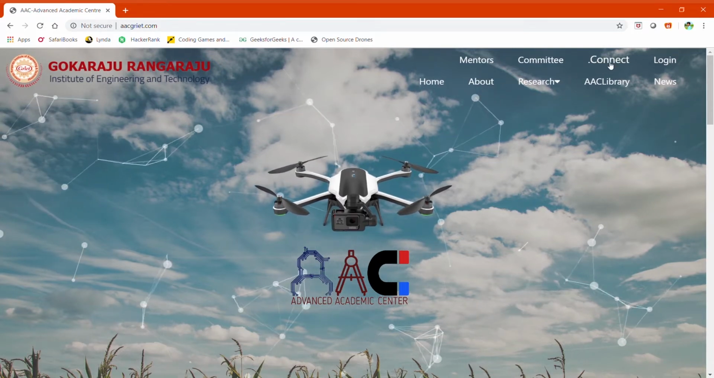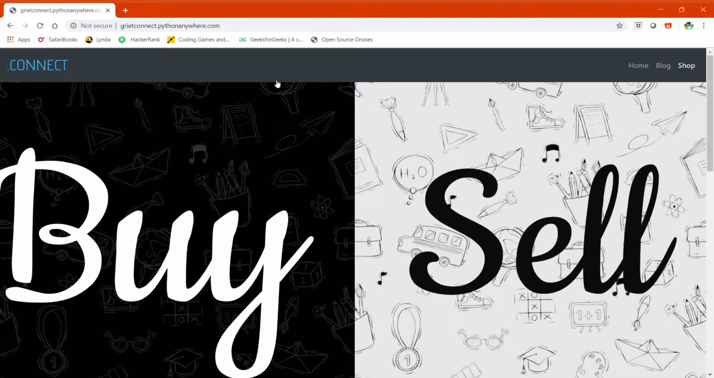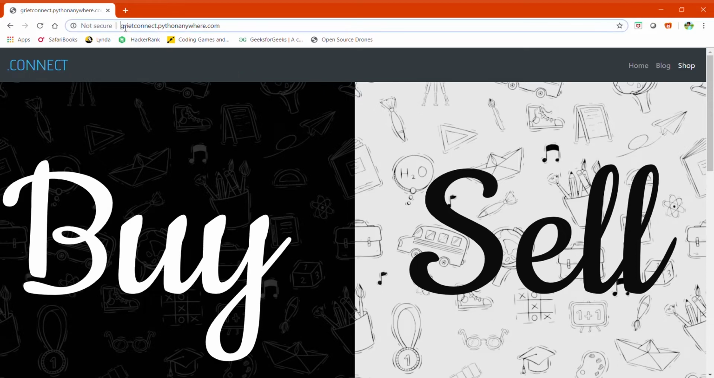When you click on it, you'll get redirected to another page, and just click on the shop. If you feel this is a long process, just type gratconnect.pythonanywhere.com. Now we can see there are two buttons, buy and sell. If you want to sell anything or just donate anything for free, use this web app as a platform.